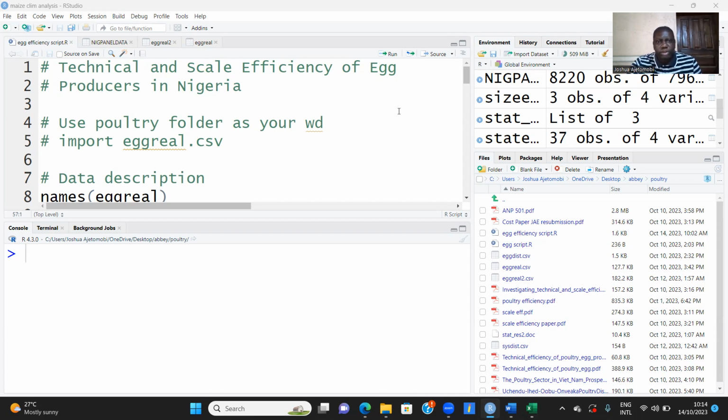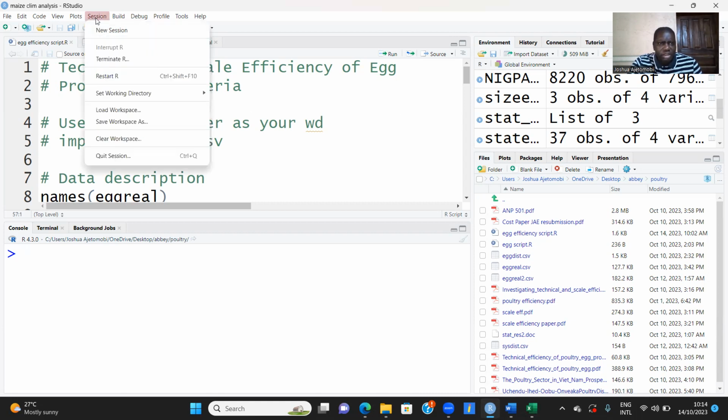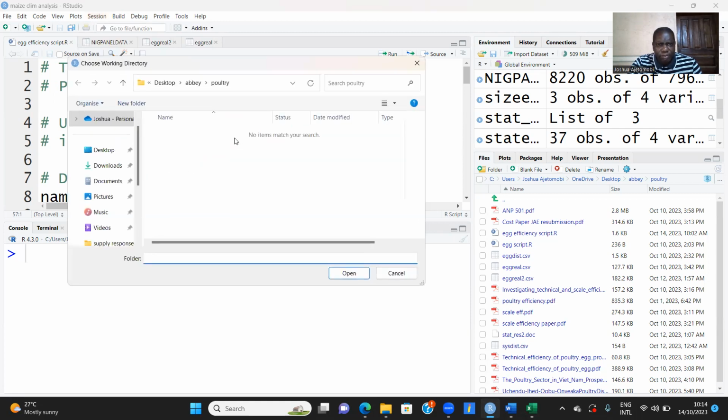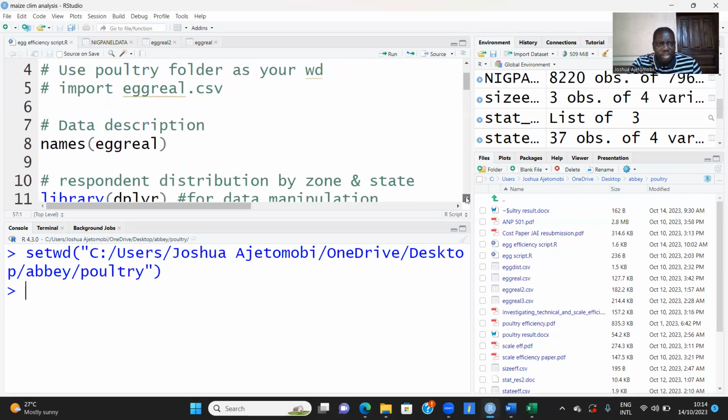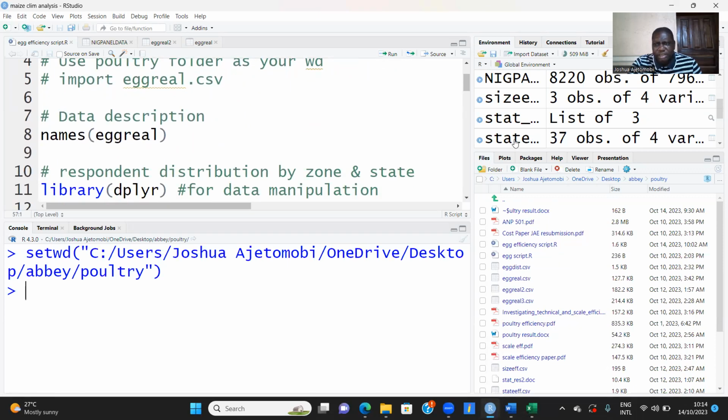So I would like to use the Poultry folder as my working directory. So let me set the working directory, choose my directory. So my directory is Poultry folder. Having set my working directory, the next step is to import my data sets.